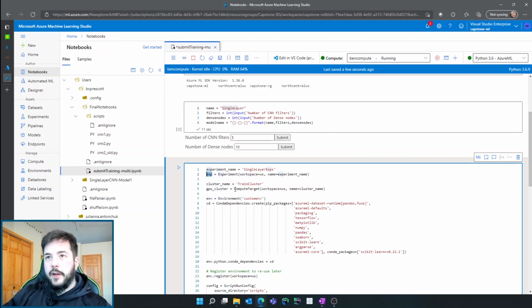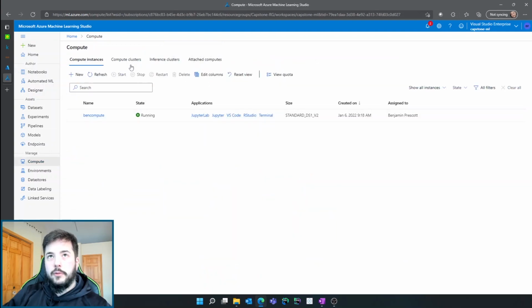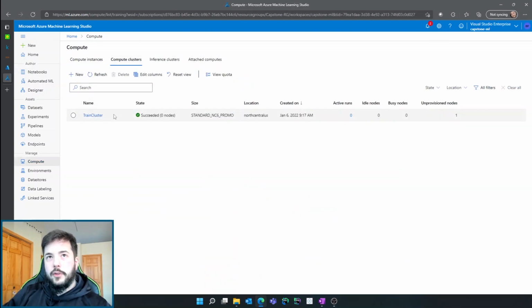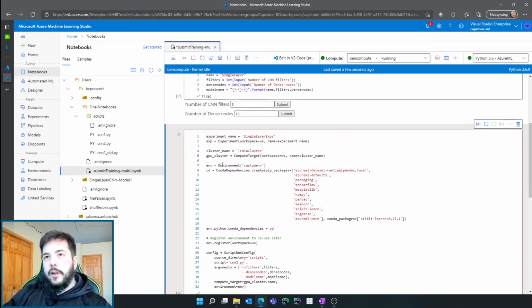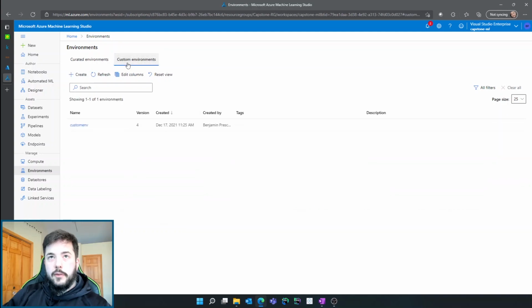We're also going to define our compute cluster target, so train cluster. So if I switch back over to compute, go to compute clusters, you can see it's actually named train cluster. So this is where I want the job to submit to. And here's the environment that I want it to pull, custom env. So again, if I go back to environments, custom environments, this is the name of it, custom env, right?